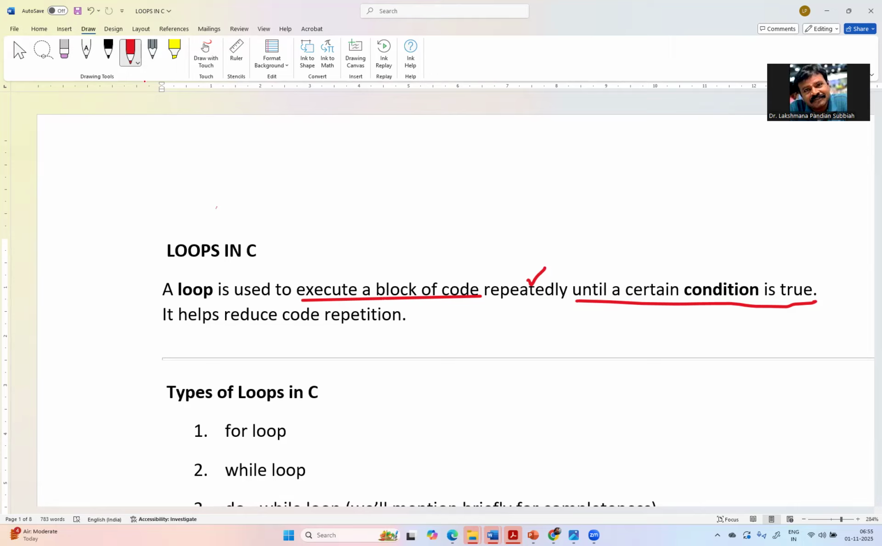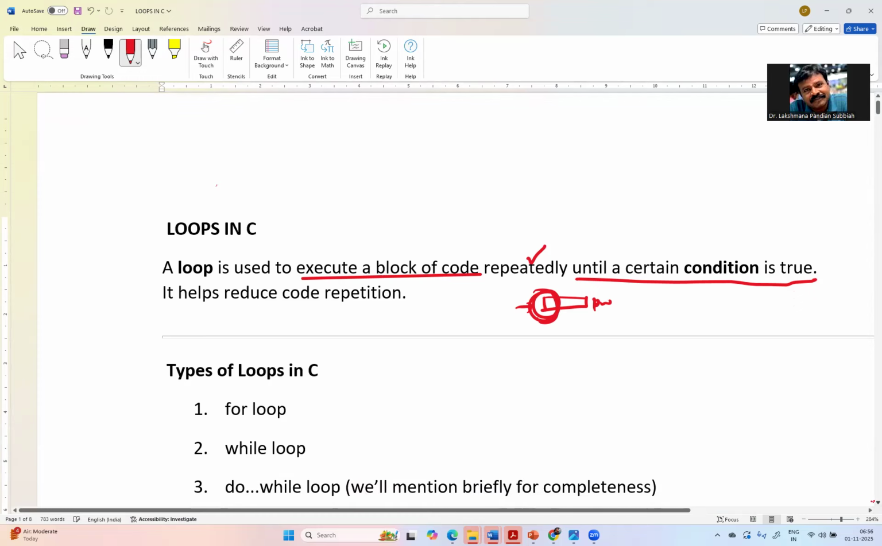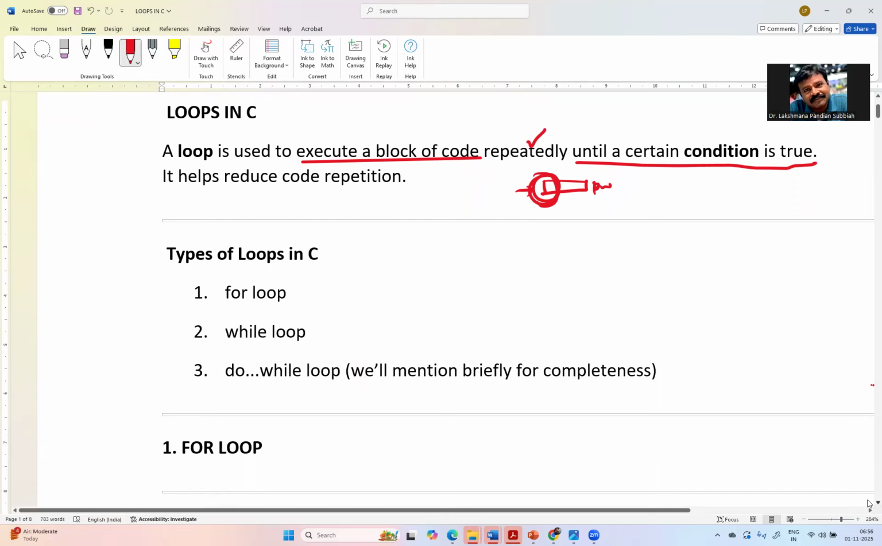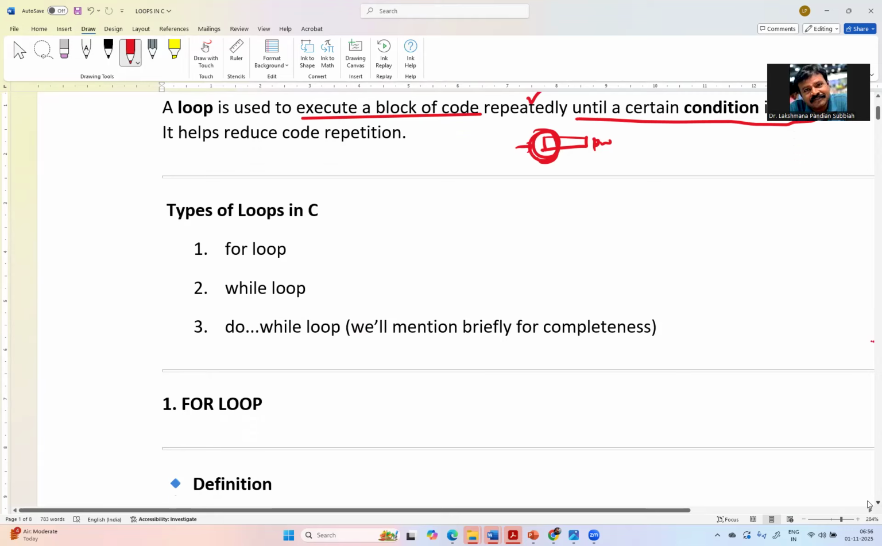If the condition is true, it will continue that execution. If the condition is false, then it comes out of the loop. It helps reduce code repetition, right? So if you want a repeated process, you have to place it in a loop. You are repeating the process, then you can place it into a loop. Here we have a variety of loops: for loop, while loop, do while loop. First one, for loop.